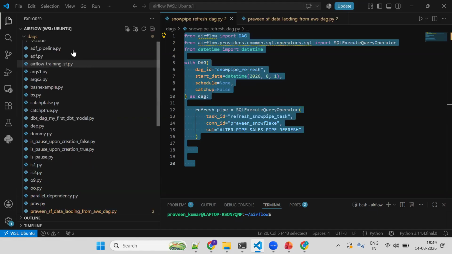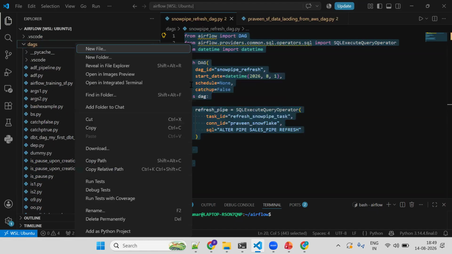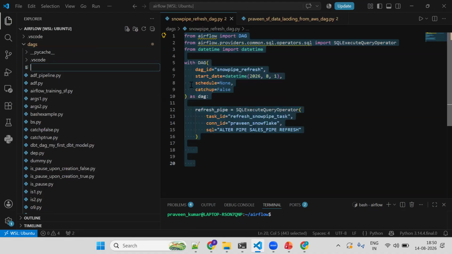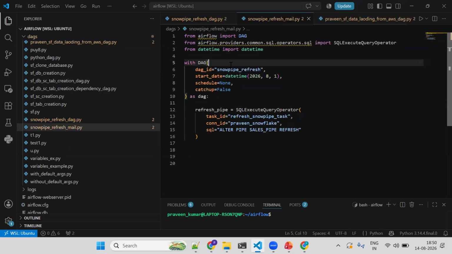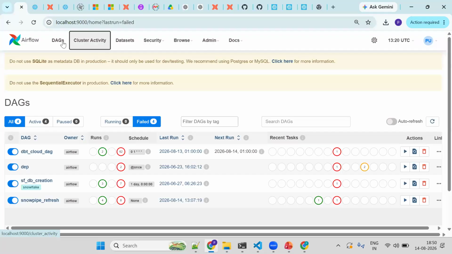Let me try to create a new DAG. We'll call it Snowpipe refresh mail dot py. This is normal functionality. First, we'll try to see whether it's working fine or not. Let me put mail, save it. Let me open DAGs. It will take some time to refresh.